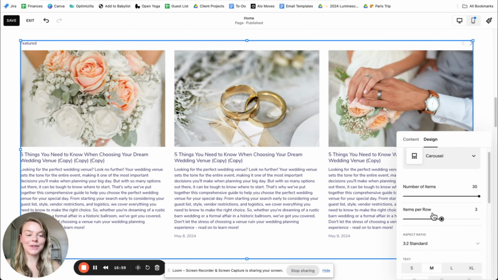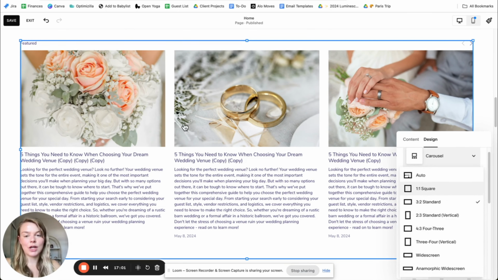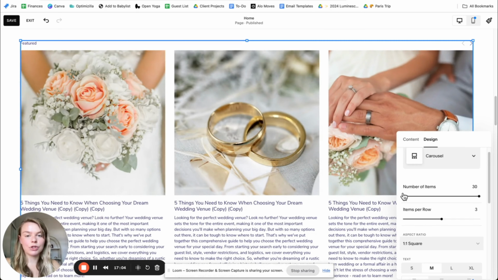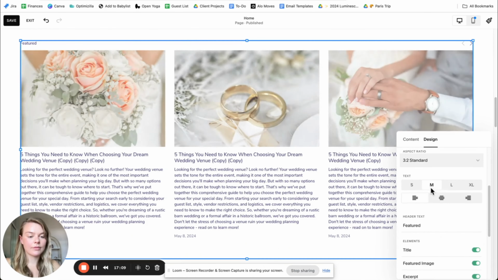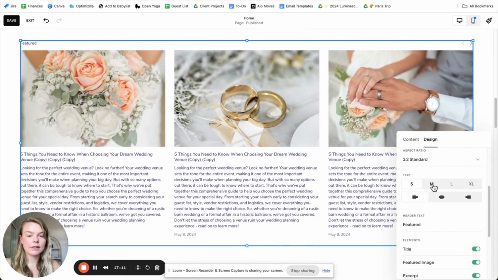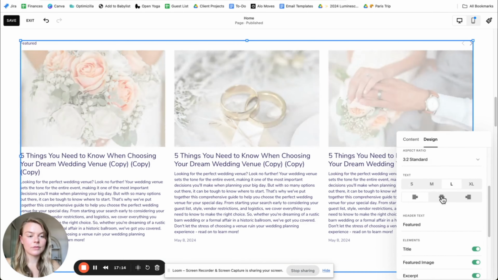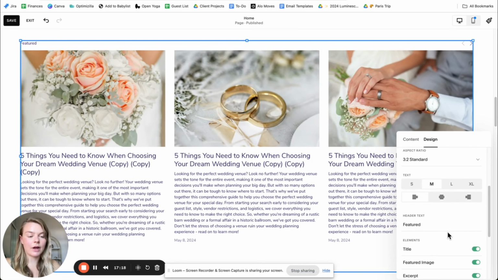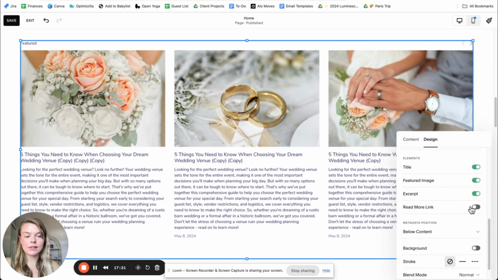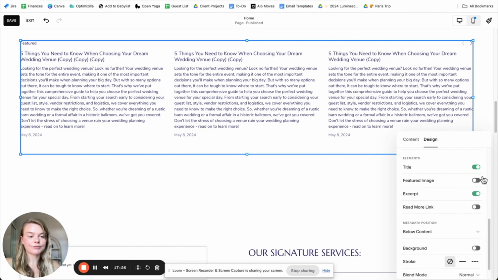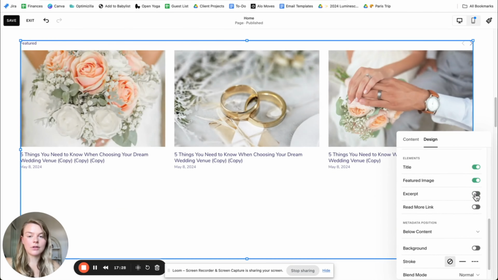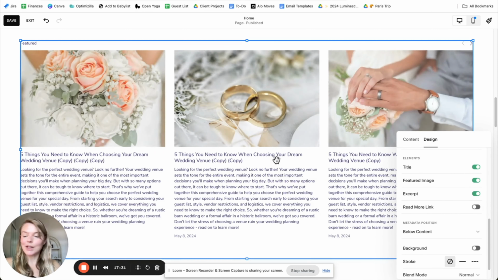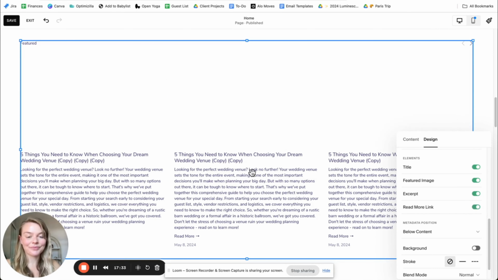So yeah, you can play around with these settings as you want. You can also change the image proportions and the size of the text, and whether it's centered, left or right justified, and some of the little details here with whether or not you want to show the featured image or the excerpt, etc., etc. I think you get the point.